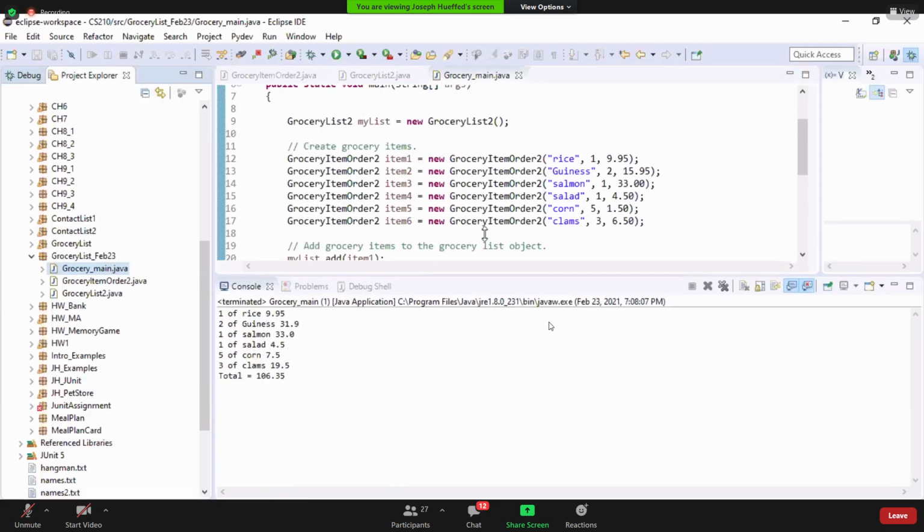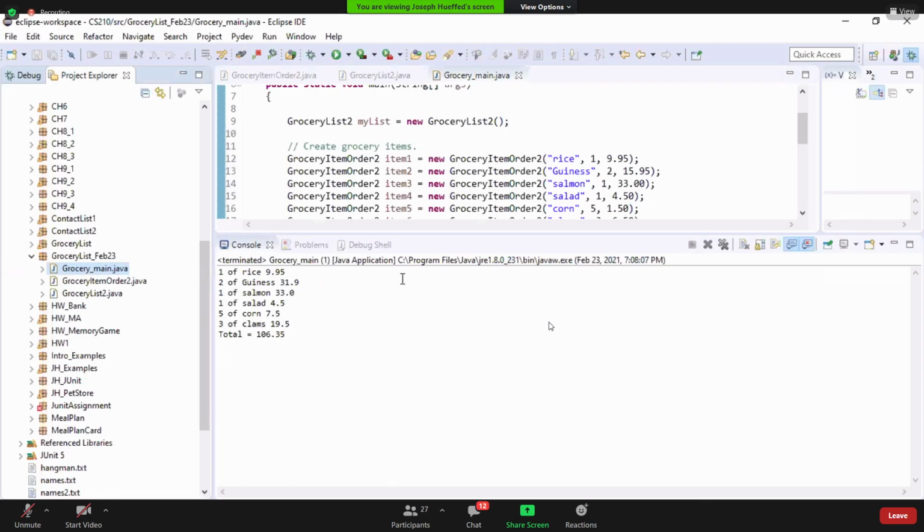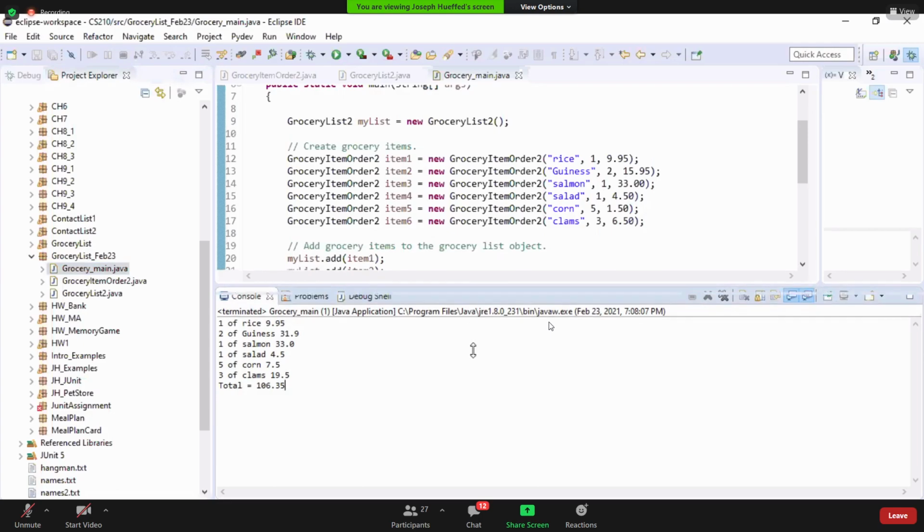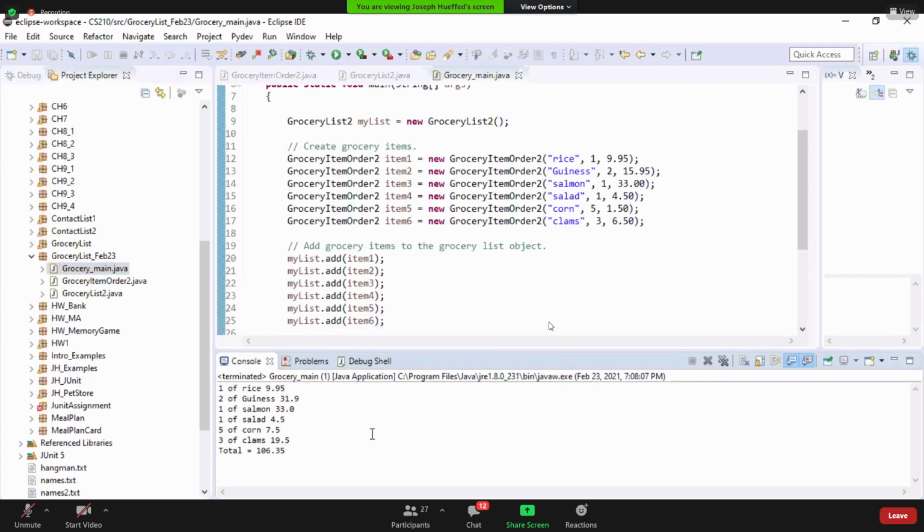Okay, so when I run this, it's kind of like a shopping receipt at the register. One rice, $9.95, 2 Guinness, $31.90, 1 salmon, $33, 1 salad, $4.50, 5 corn, $7.50, 3 clams, $19.50, total, $106.35. And we could improve the formatting here and add the dollar signs and 2 decimal places and all that kind of stuff. We can make this look a lot prettier, but this has a rough format here.